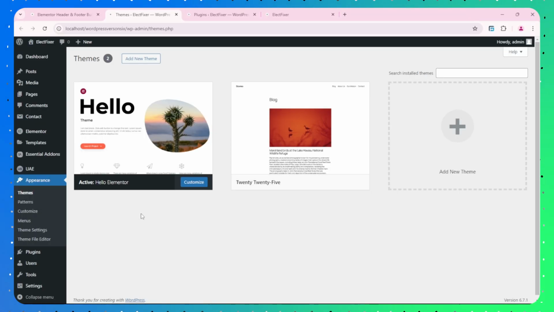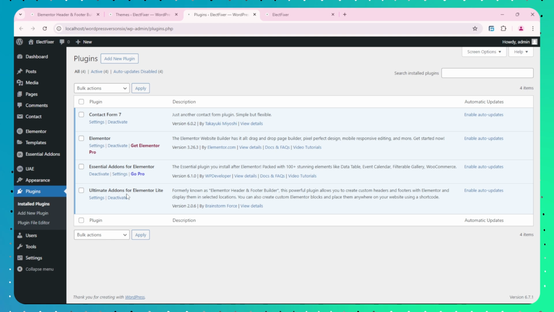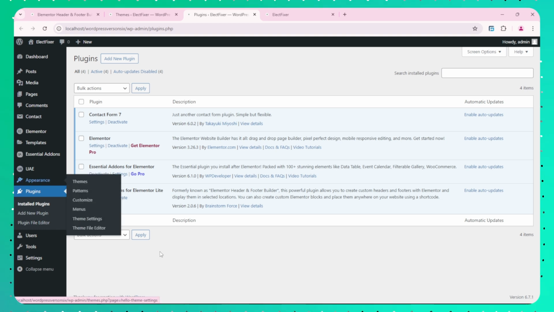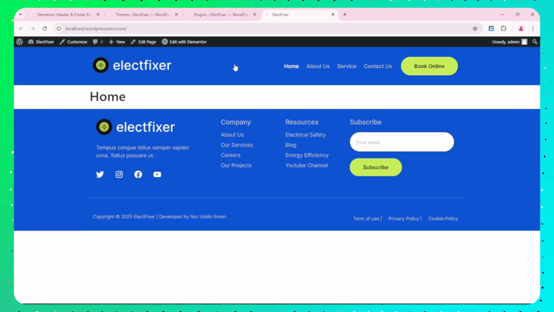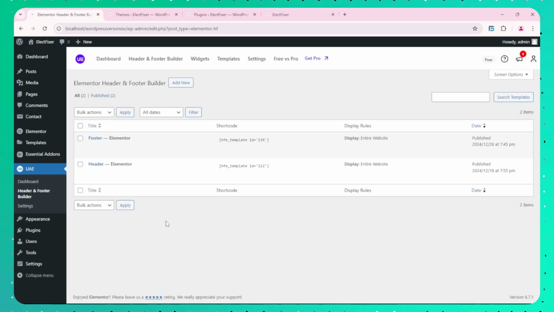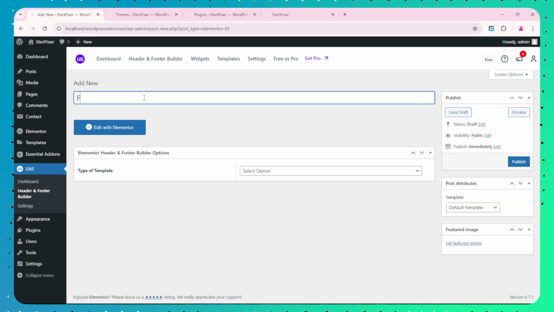So now in this step, we need to create the footer. For this, we need to activate the Ultimate add-ons for Elementor Lite plugin. So I already activated it. Now I am going to the Ultimate add-ons dashboard, and if you look here, I already created a footer which is this, and it will show properly. Okay, I'm going to add a new footer. So just click the add new button and then write the name of the footer. Since I already created a footer, I am using another name for this. I am writing footer 2.